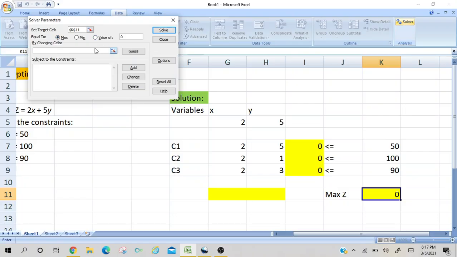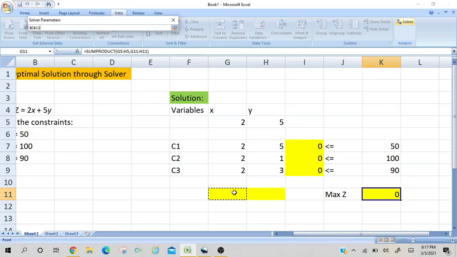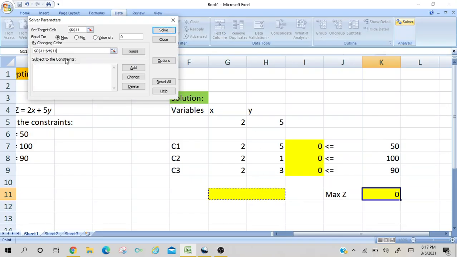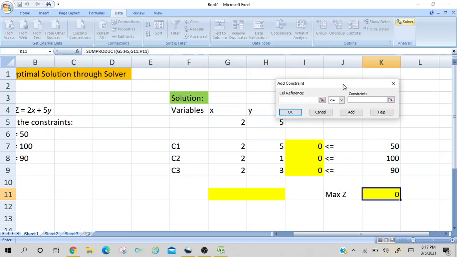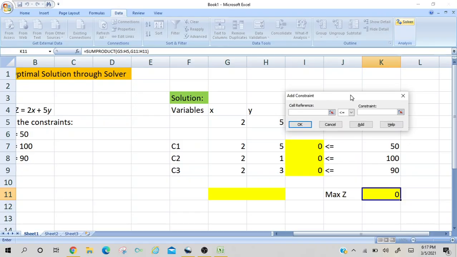So it's a maximization case. Now for the changing cell, I will refer the cell from G11 to H11. Then after that, come to the subject to the constraints. In it, click on add. As you can see, here we have a dialog box, add constraints. In add constraints, my format is somewhat similar to this one.